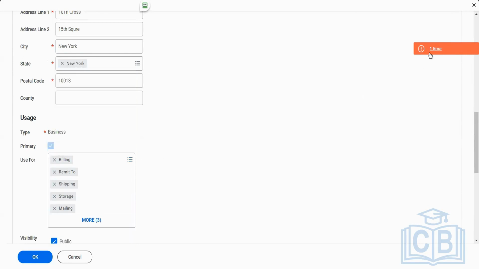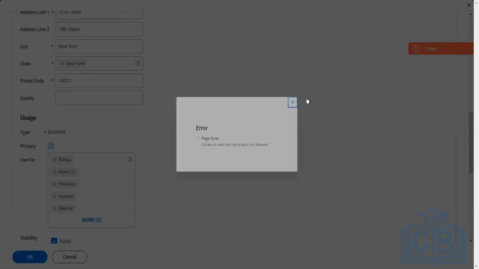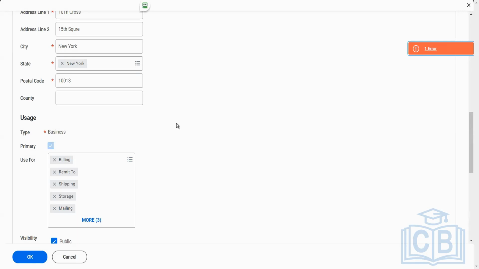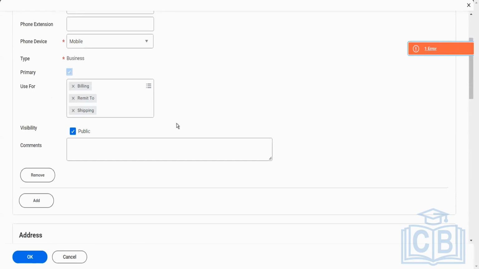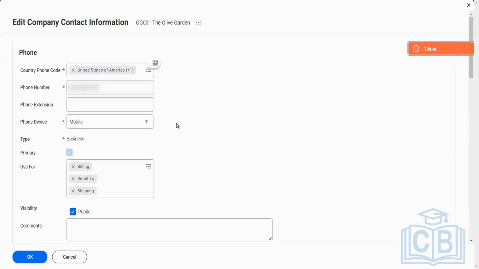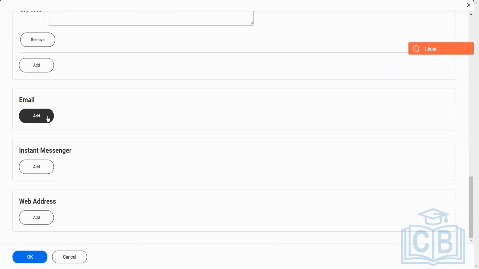Now we got an error in the postal code. Update to read only attribute is not allowed. Read only. Who is that read only? Not sure what it's talking about. Then let's add an email address here.